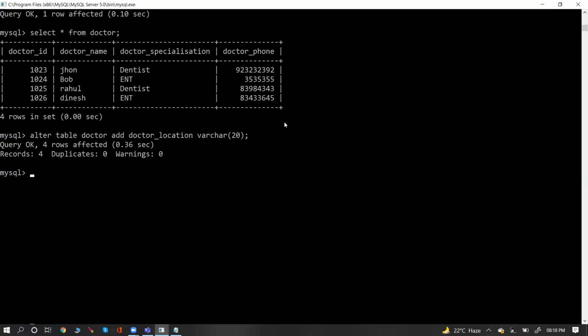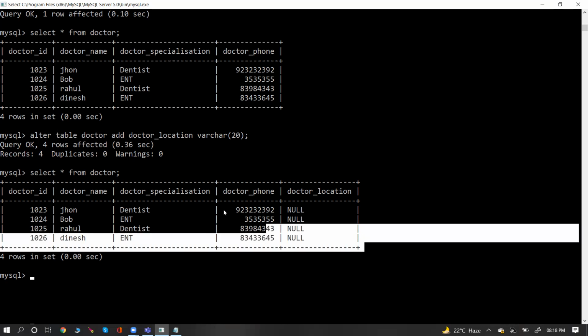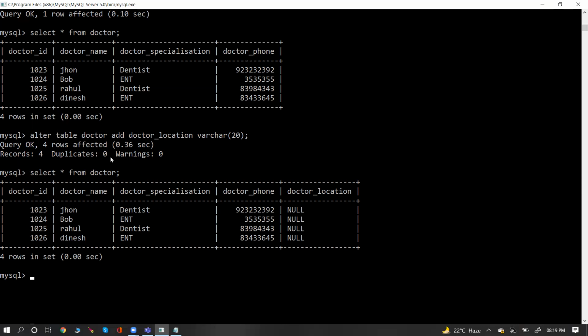Right. So in this, if you check it out, the entire doctor location column is null, right? Yes, sir. Next, the four records are there, and the duplicates are 0. There is no duplicate value, right?